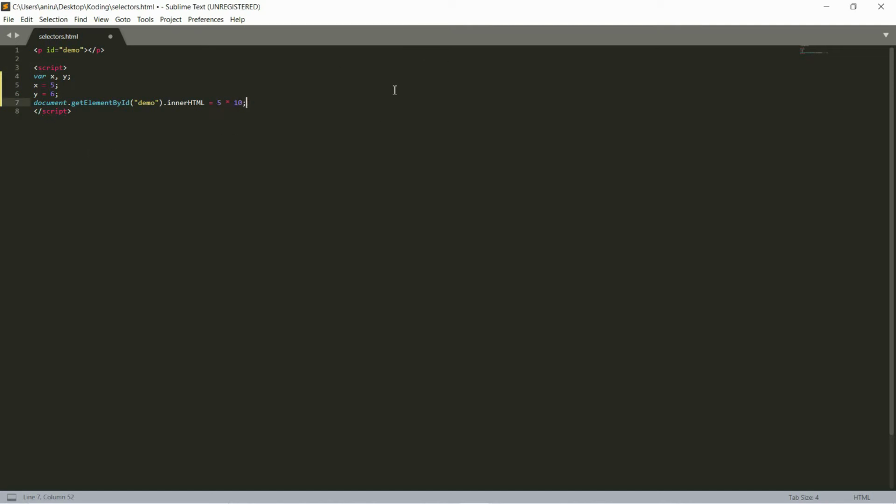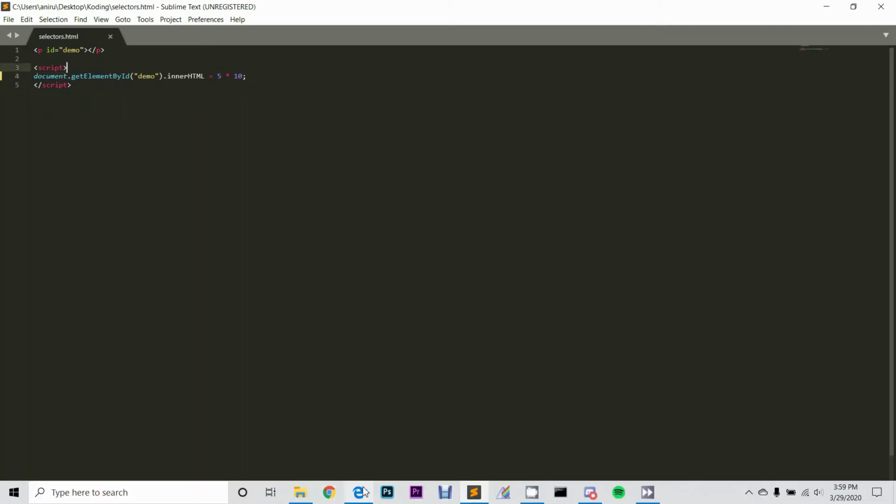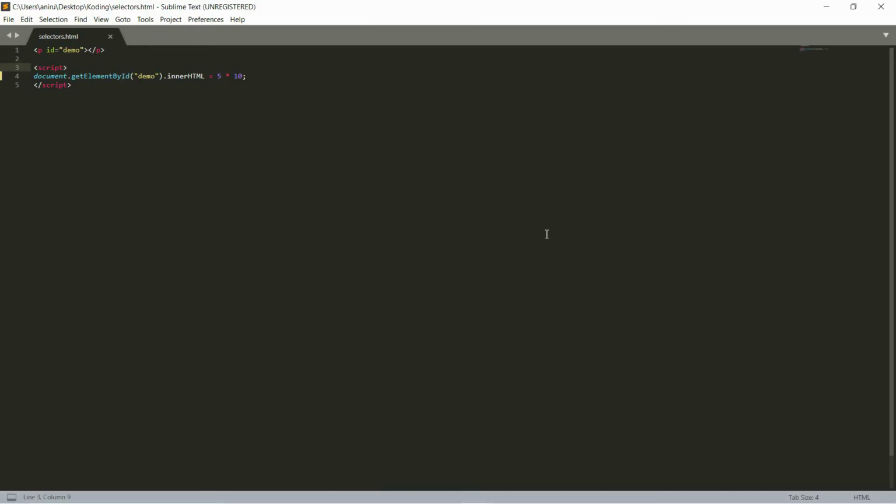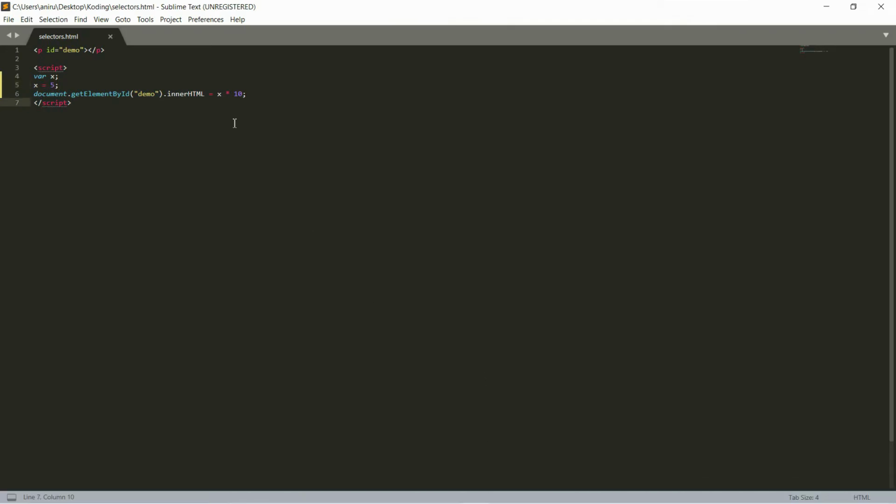So this goes after the script. Let's make it x, and then let's make x equal 6. Make sure you include the semicolons. It's a really important part of the code, so if you don't do it, it's going to be a problem. And then let's say x. Let's save it, come here, and now you see that it will print whatever x is, because that's what we wanted.